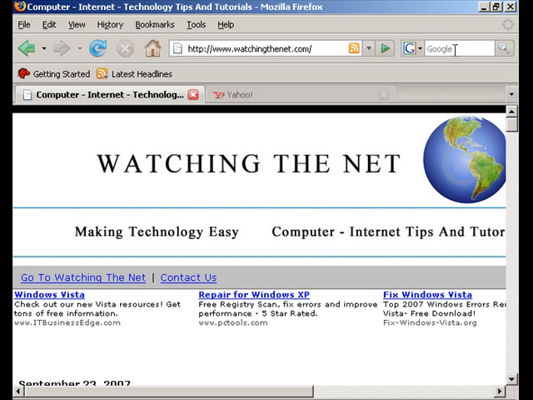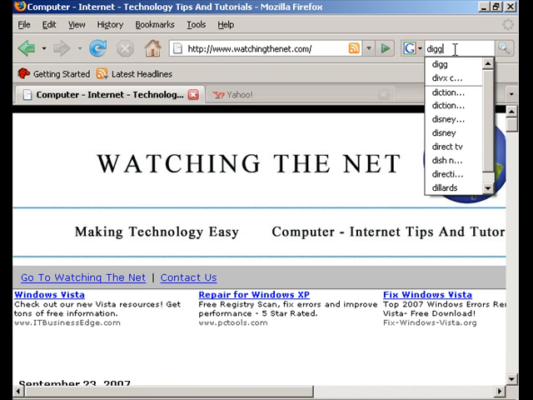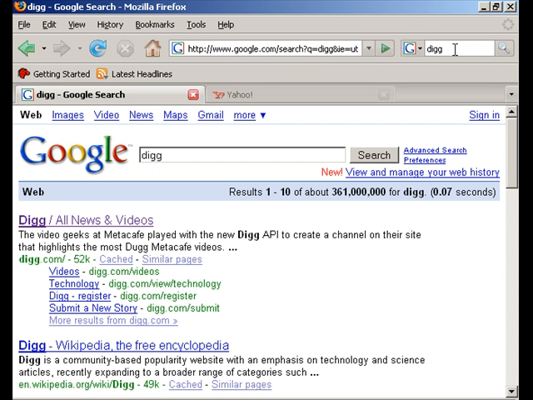Currently in Firefox, when you want to search for something, it'll open up in the same tab. And this can be kind of annoying, because if you like to keep your tabs where they are, you can change that default behavior very easily.